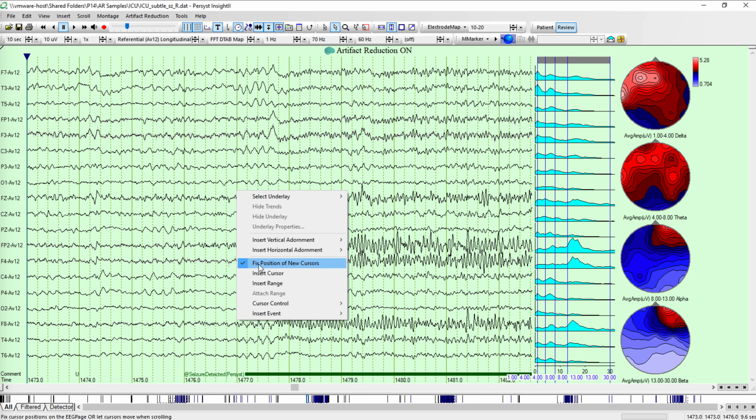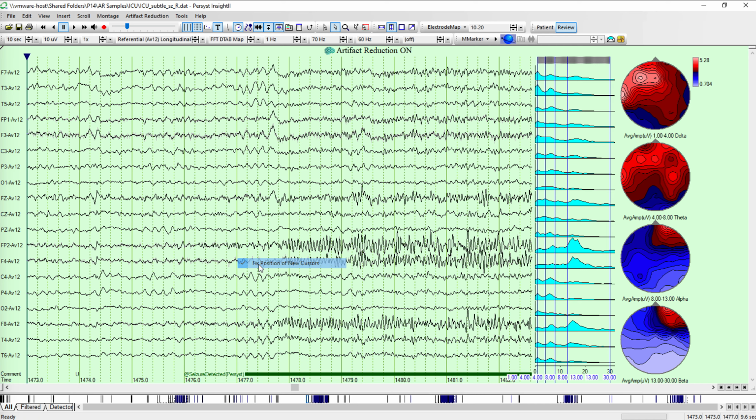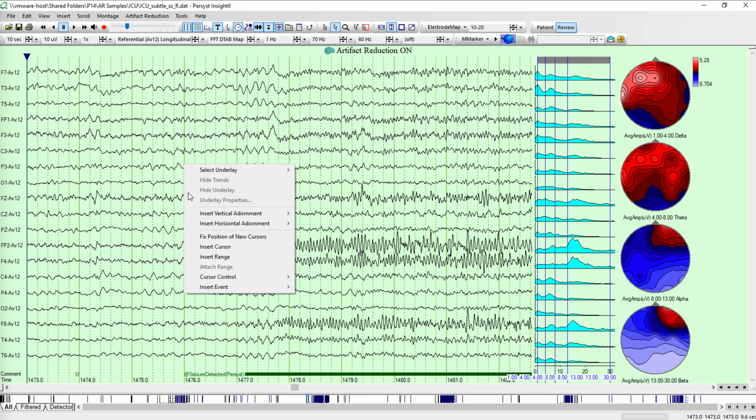Fixed position of new cursors is the default. It just means if I'm going to drop ranges on the EEG, I just want them to stay where they've been put. And I can select them and average the measurements from multiple ranges or pick a single one, whatever I want to do. In this case, I want the range to follow me. And you'll see what that looks like in a moment. So I deselected the fixed position of new cursors.